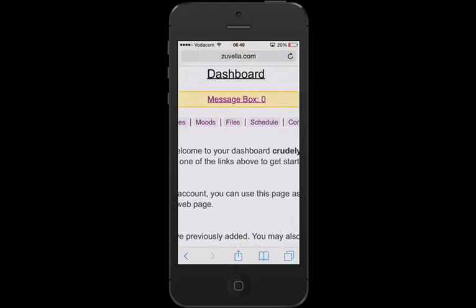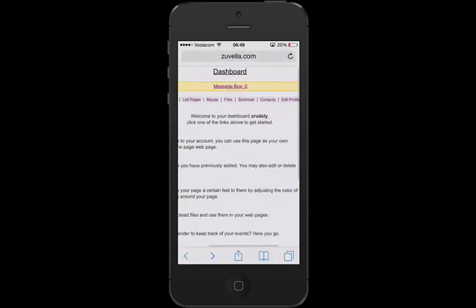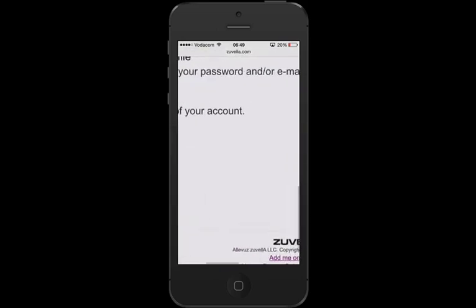I see there's a message box at the top here. I just want to click on this. I haven't been in here yet. Okay, it wants me to log in again. I think I'm just going to leave that. Let's go down to the bottom.